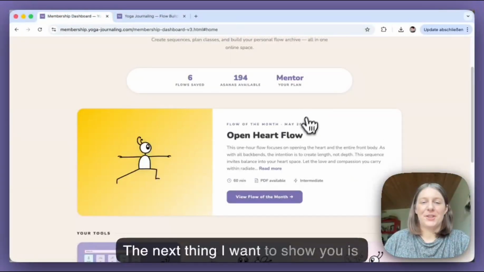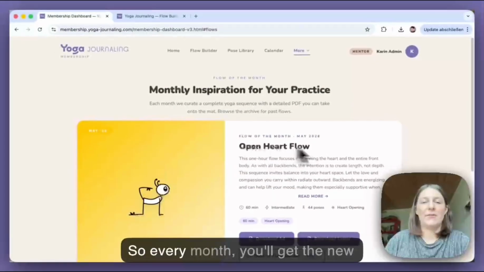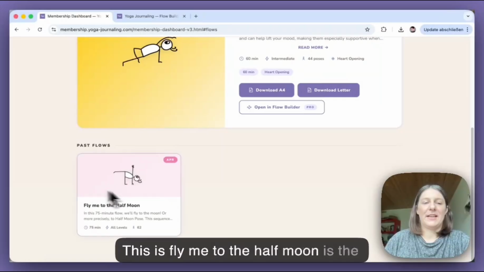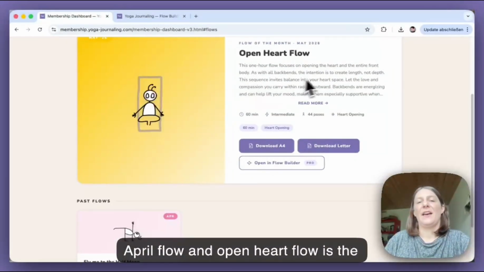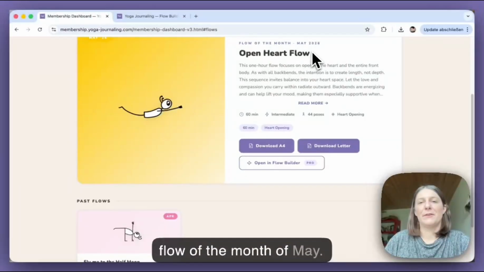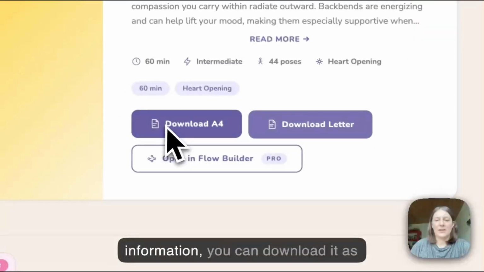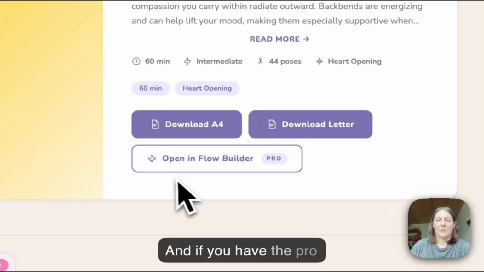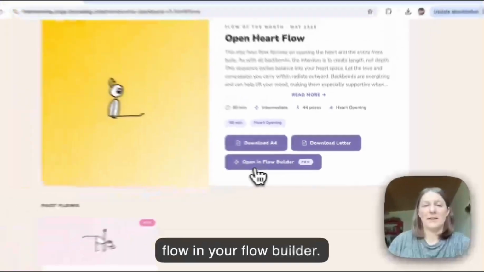The next thing I want to show you is the flow of the month. So every month you'll get a new yoga flow. Fly Me to the Half Moon is the April flow, and Open Heart Flow is the flow of the month of May. Here you'll find all the information. You can download it as a PDF, A4, or as a letter format. And if you have the Pro membership, you can also open this flow in your Flow Builder.